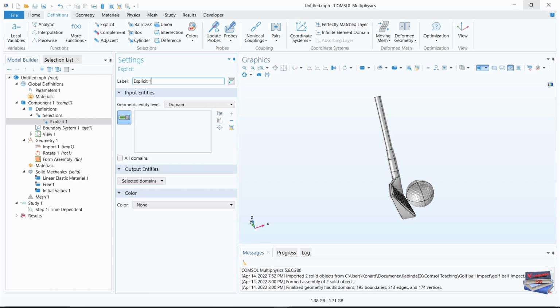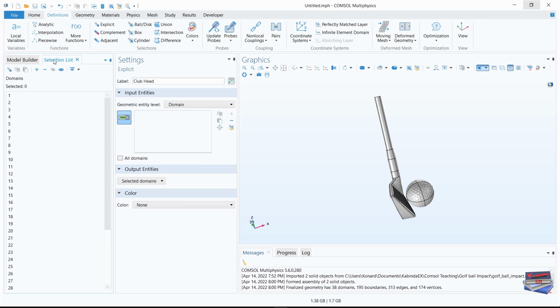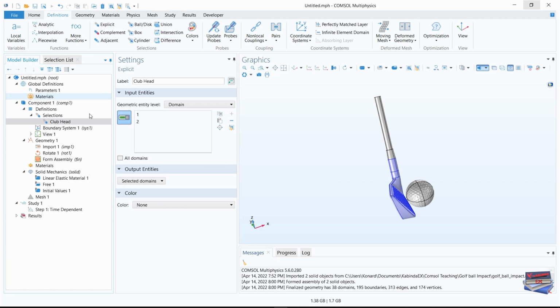Let's give it a proper name. So you can call it club head. And for the geometric entity level, let's go to selection list, and let's select 1, hold control and click 2 as well, add, and go back to your model builder, and we're going to repeat the process.